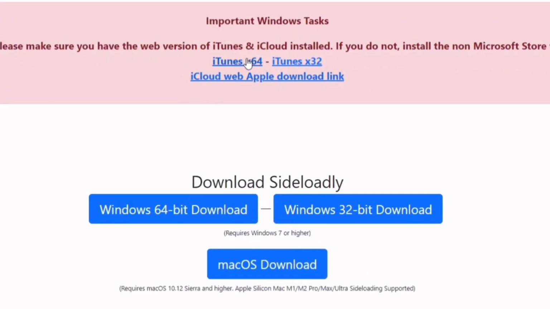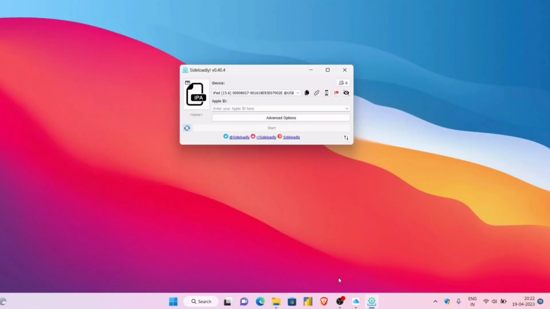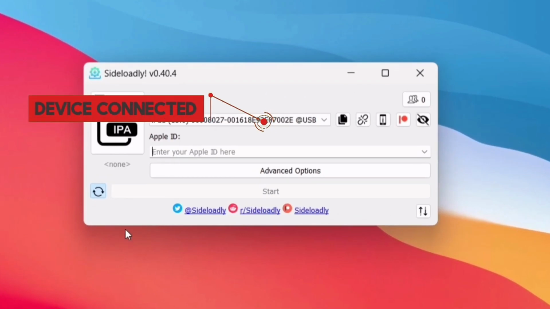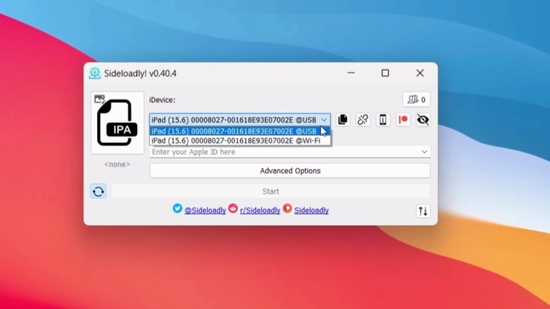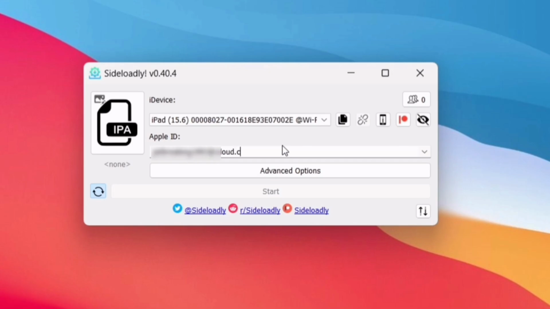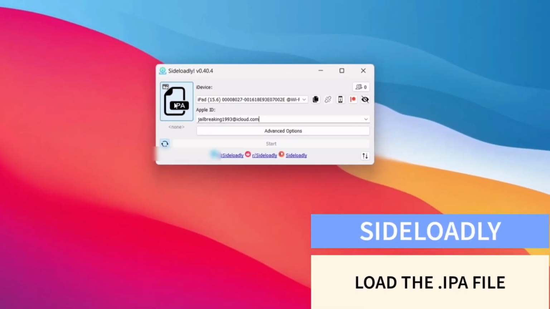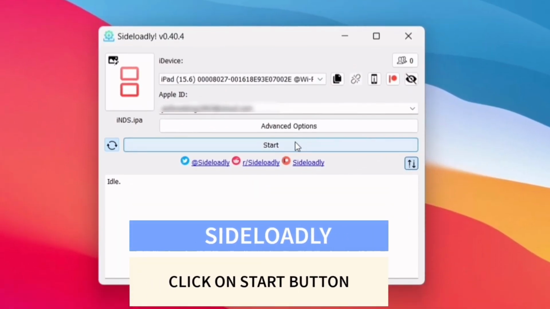Sideloadly also uses your Apple ID to sign and sideload IPA files to your iOS device. Once your device is detected by Sideloadly, whether wirelessly or with a cable, it will show in the app. I have both the wireless and the USB visible here, as I am connected to the same Wi-Fi and also connected the iOS device to the computer using a cable. Then just log in with your Apple ID and password. Next, simply choose the IPA file you wish to sideload. And finally, just click on Start, and this will start the signing process.